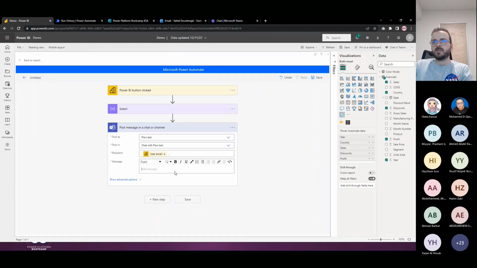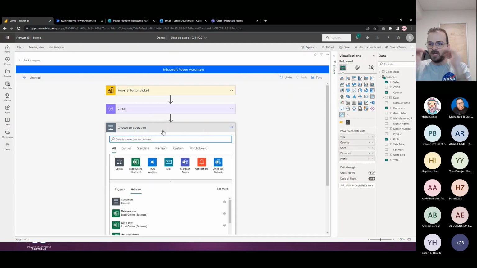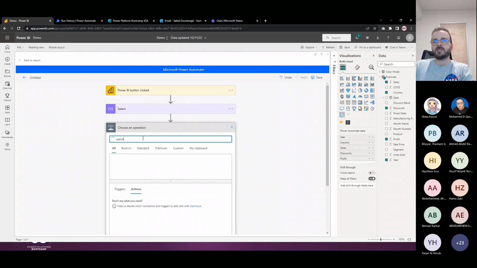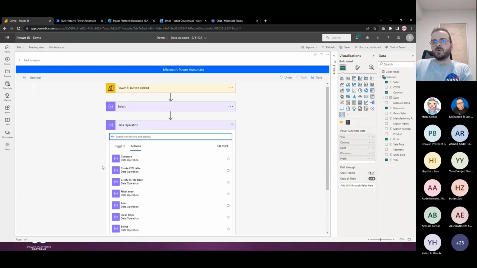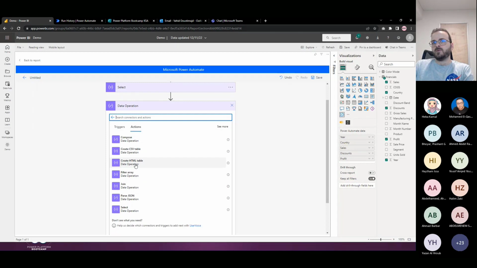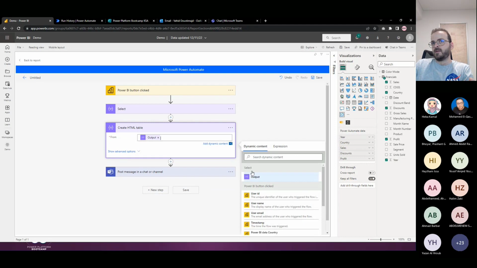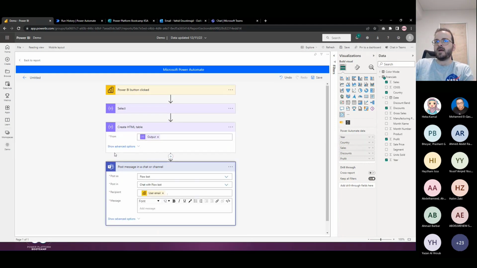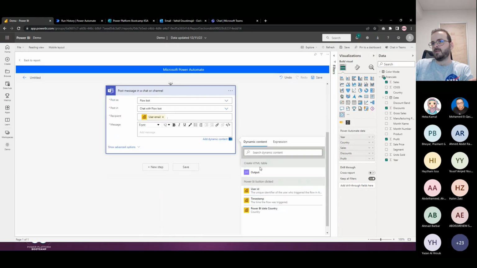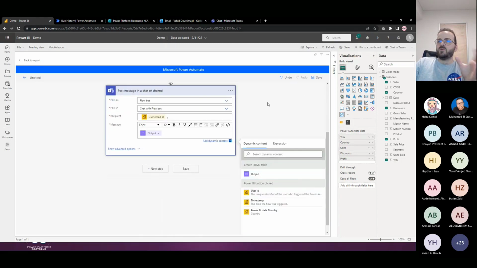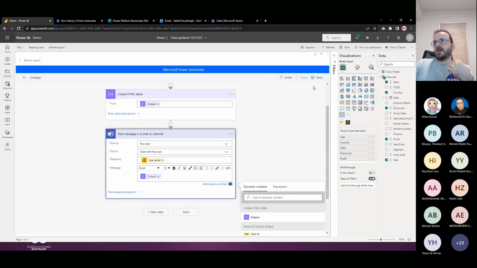But let me do one thing. Oh yeah. Before the message, we create the select, but we want to create a table. So I'm now mapping those information to each other. I need to create a table out of that one. So here in operation again, there is one item, create HTML table. I will select that one, and then say, okay, the output of the select goes there, and from those data, create a table. And then now I can add the output of the HTML table here. So that will create a table, and that will send that in Microsoft Teams.